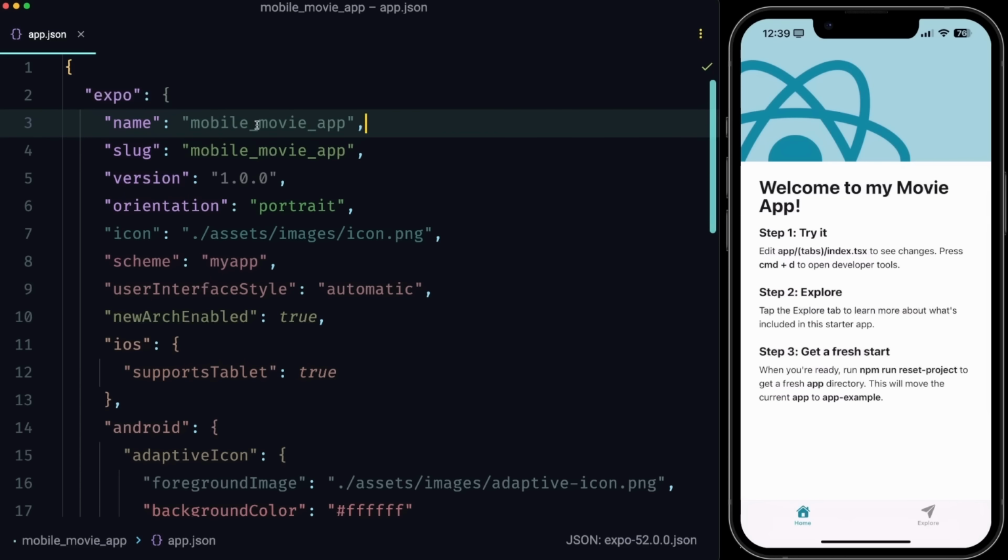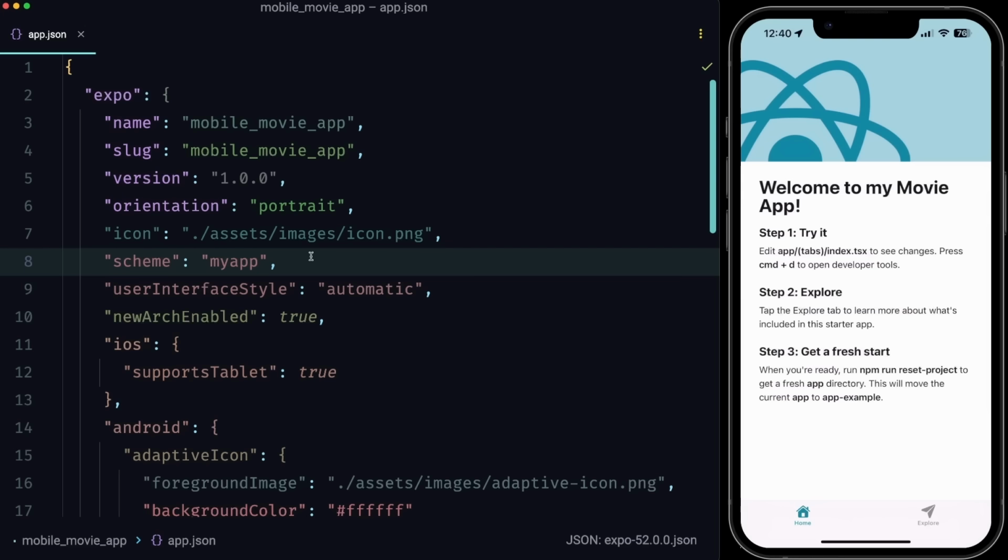The icon is the full path to the image you want to display. The scheme is a custom URL to enable deep linking. In this case, let's set it to movies. So later on, we can do something like movies, / some path. There's also the user interface style, which we can leave to automatic. This determines the dark or light mode.